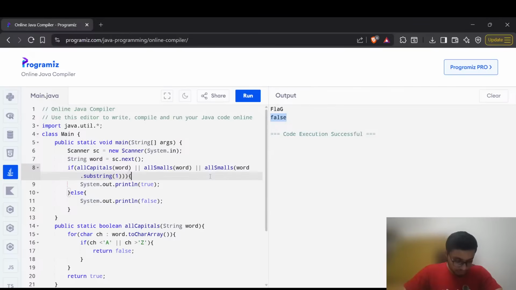Someone is asking, what will toCharArray do? Basically the given string will be converted into a character array. If you are using toCharArray, it converts the given string into a character array. I hope you know what a character array is. If you know the array, okay. Gauri is asking, why substring?